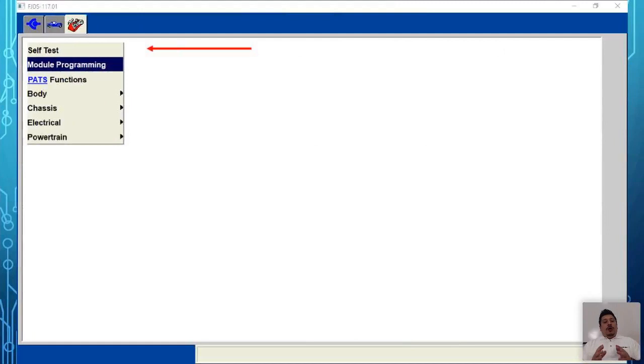All right. So like I told you guys earlier, FJDS came out with a new update where they're actually letting you do self-tests now. They didn't allow you to do that before. So you weren't able to do self-tests before. You only did programming of the modules and key programming. That's it.